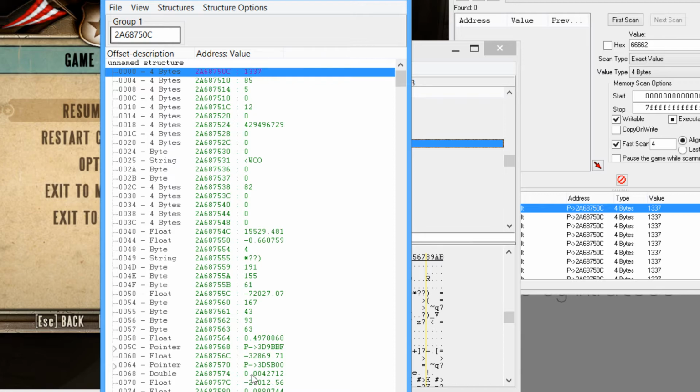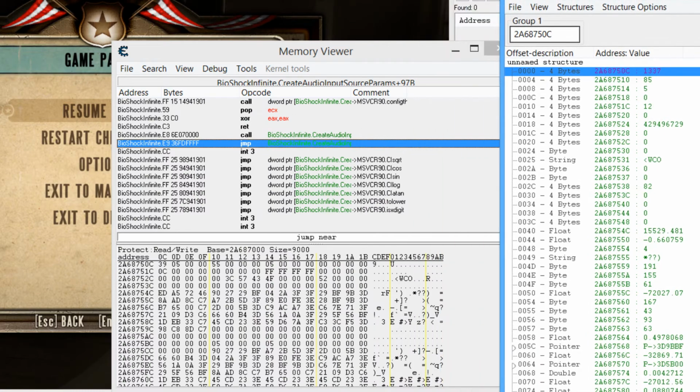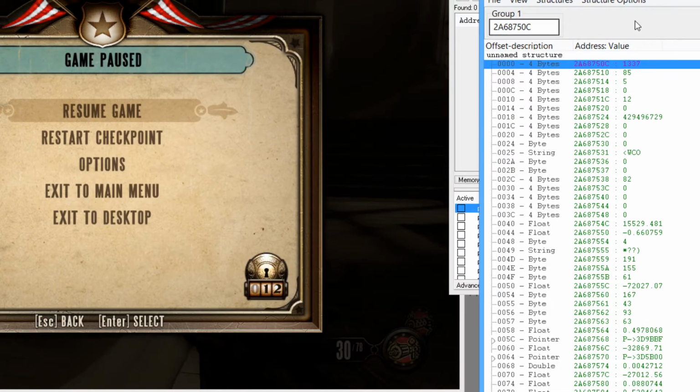And now we can see a bunch of other values. What these mean is basically what I meant. If you know a thing or two about programming, then you have this class right here, which is most likely the player class, and then you have all these different values that are attached to the player class, and you can see all of them.